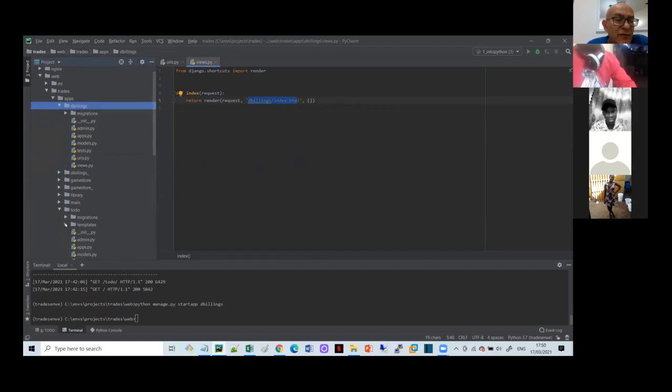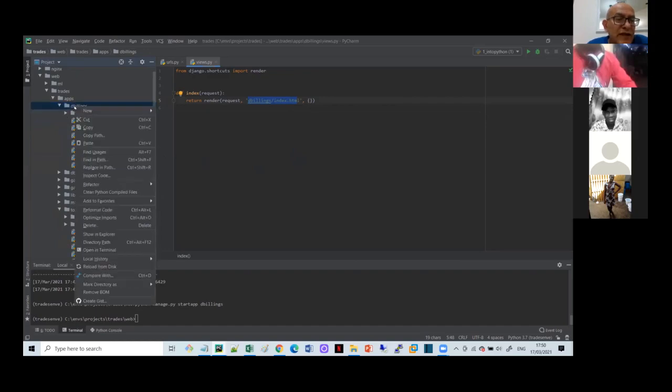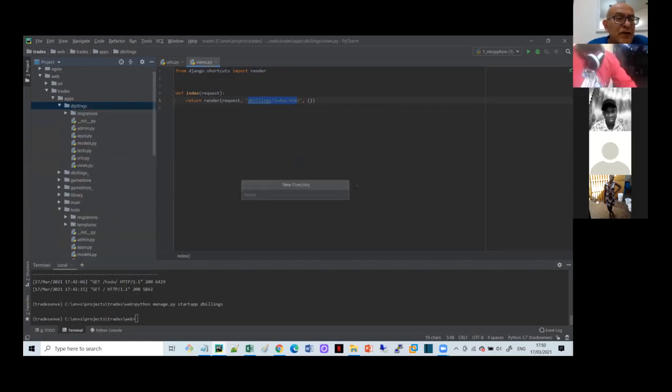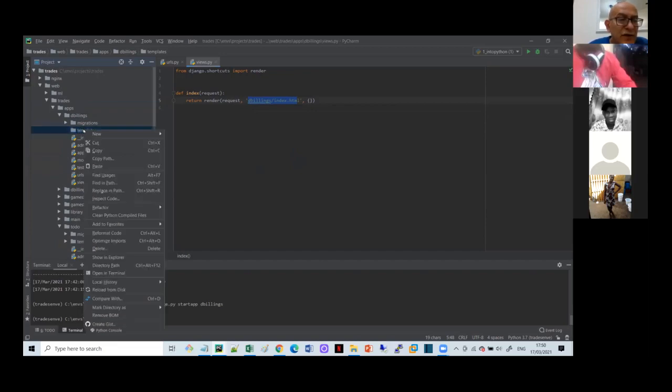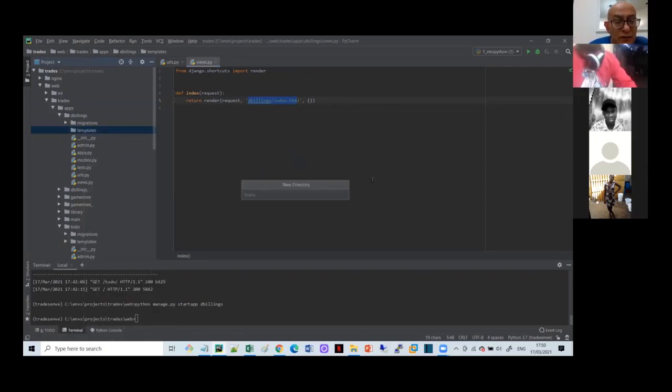Again, so what Amos does, in fact, will be easier here to do. Right click, I will put new directory, and we call that one templates. Fair enough. I hope I didn't misspell it. And under that one, we need to have another directory. That one will give it the same name as we usually do, the billings. And under that one, we need to have the index template.